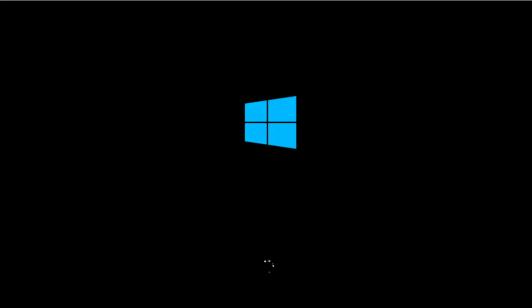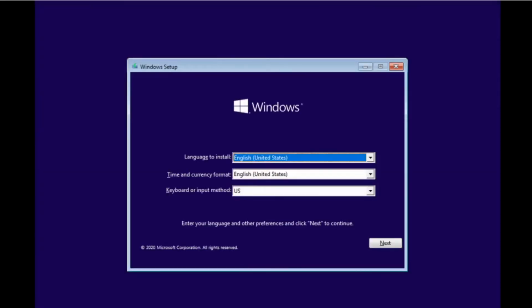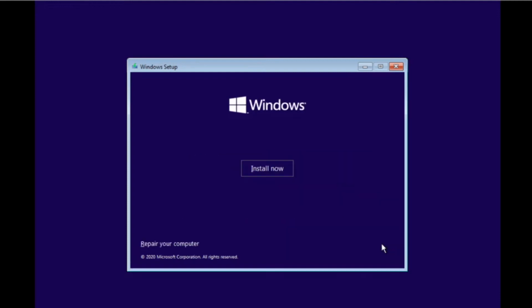Now the computer is restarting and it's going to look for the operating system from our USB flash drive. Before the installation process begins, if you see a message that says press any key to boot from USB, just press any key on your keyboard to proceed to the Windows setup screen. Here we are on the Windows setup screen, so select the language, time and currency format, and keyboard layout. I'll just click Next to continue. Then let's click Install now.